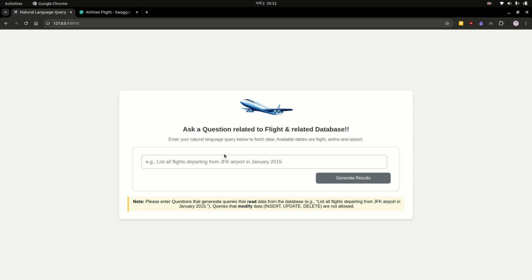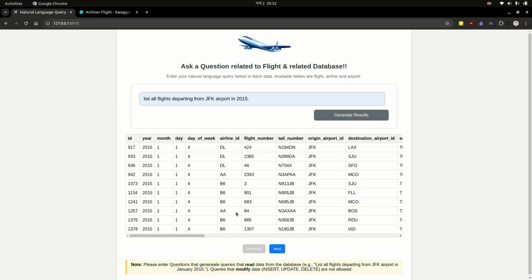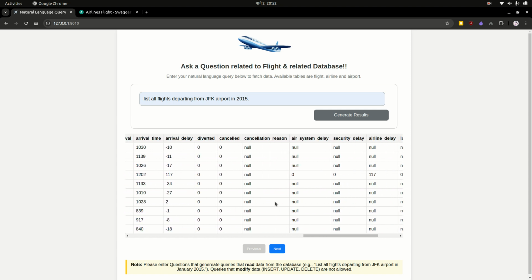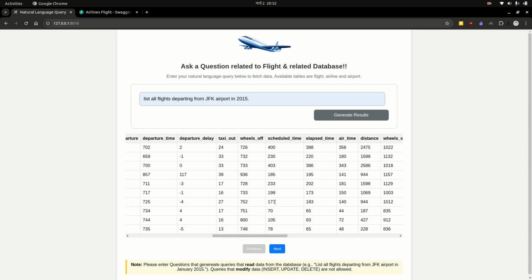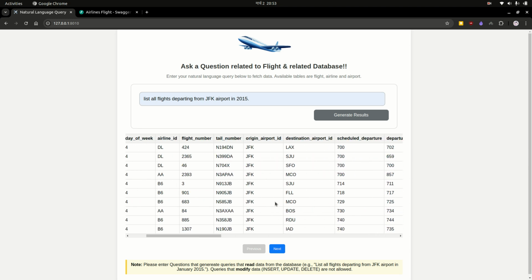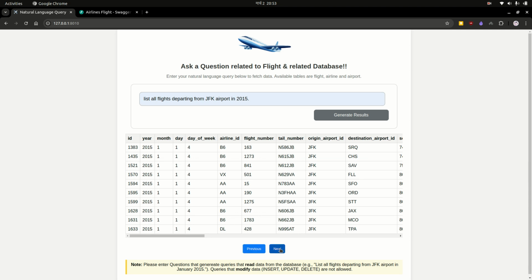Let us quickly check the basic prompt, like list all flights departing from JFK airport in 2015. The results have been generated. Since the table contains more than 5 million rows, there is a probability that a user prompt might generate a query that returns a huge number of rows. So I have allowed for pagination.